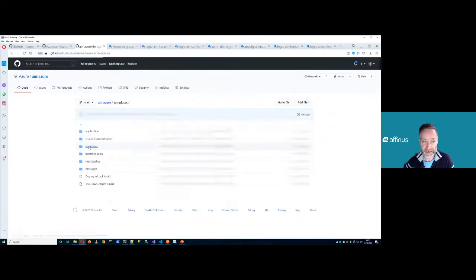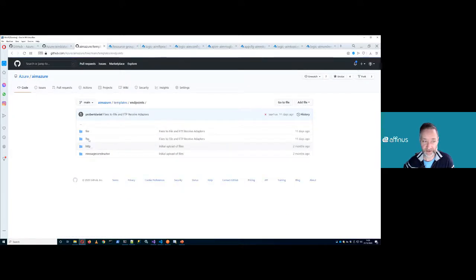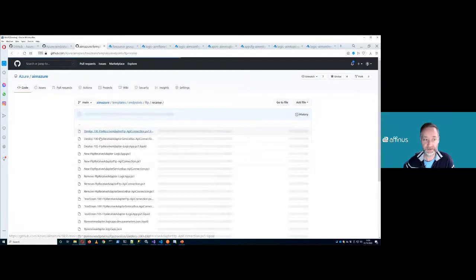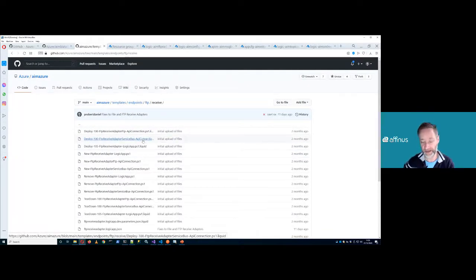So under templates here, we have templates for, say, endpoints, and we go into here and we go to FTP and we go receive, and you will find in here all the deployment scripts and ARM templates and PowerShell files that you see in your conversion folder for the FTP receive adapter. And some of them are liquid files, because before it outputs them, it's going to insert things into those liquid files. So insert things like the name of the resource that we're deploying, or the name of the resource group it's going to be in, which is based upon the name of your application plus the unique deployment ID and whether you're in dev or prod and things like that.